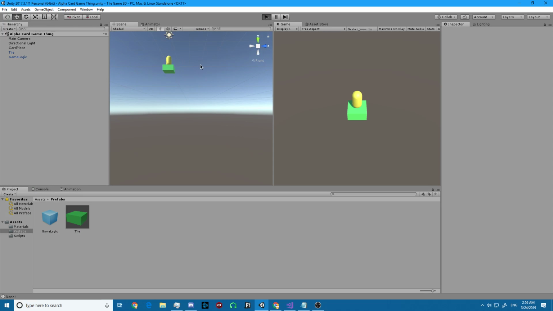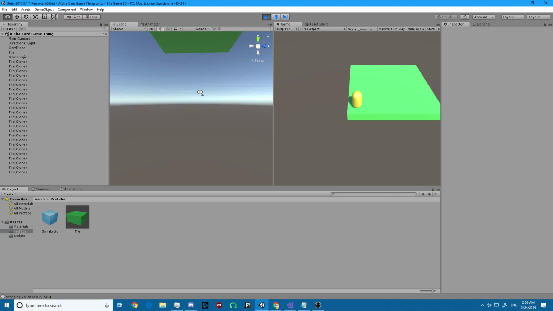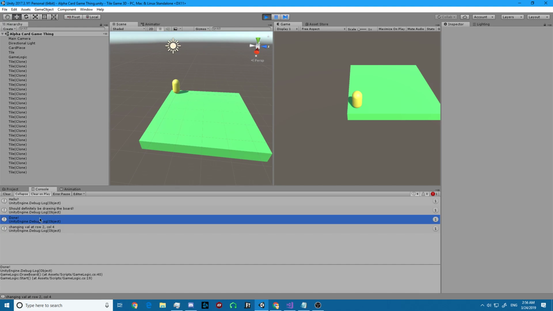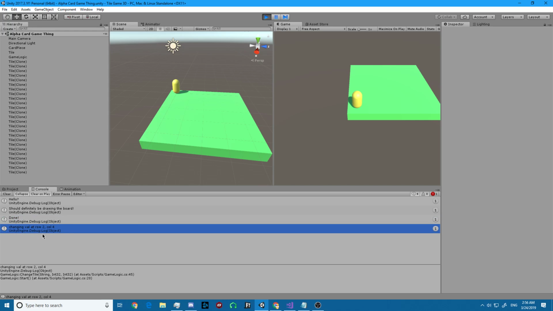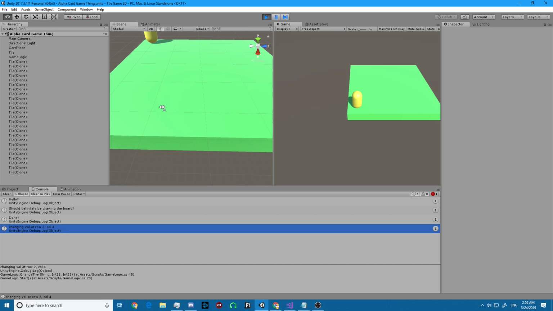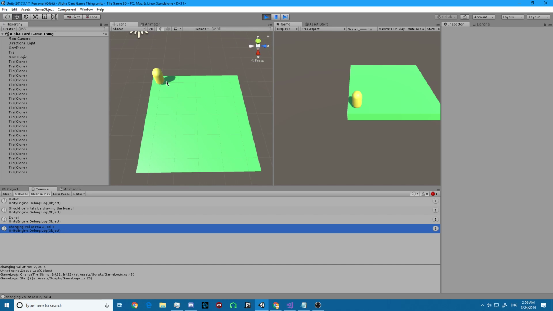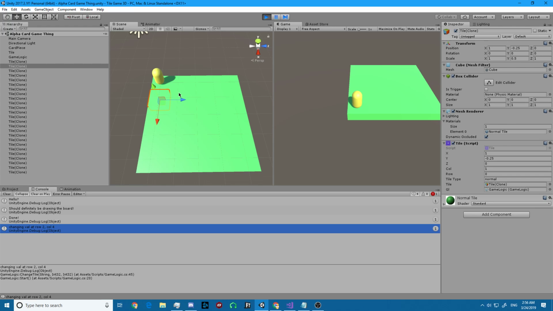And oh, that's weird. Console: changing value at row 2, column 4. According to our map, row 2, column 4 is not weird. He is perfectly normal. That's okay. Again, I'm more happy that this is happening as is that I've got the board populating and I've got the references correct.